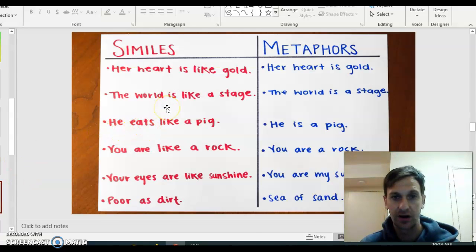Here are some examples. Her heart is like gold. The world is like a stage. He eats like a pig. You look like a rock. A metaphor: Her heart is gold. The world is a stage. He is a pig. All right? They mean the same thing. They're just one is using like or as and one is not.